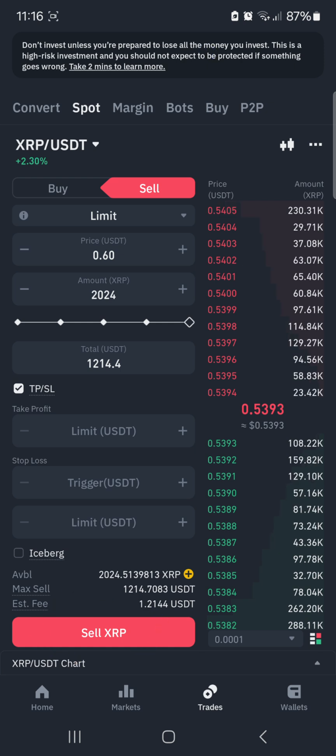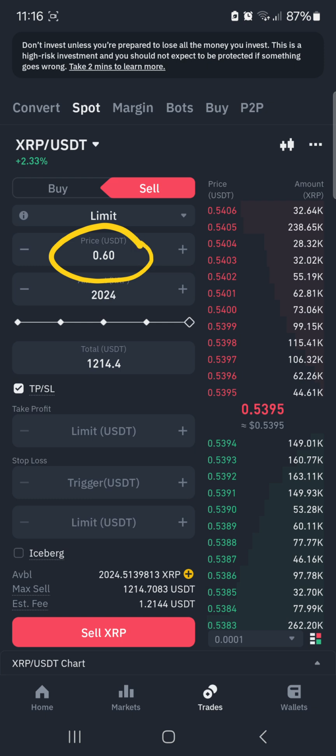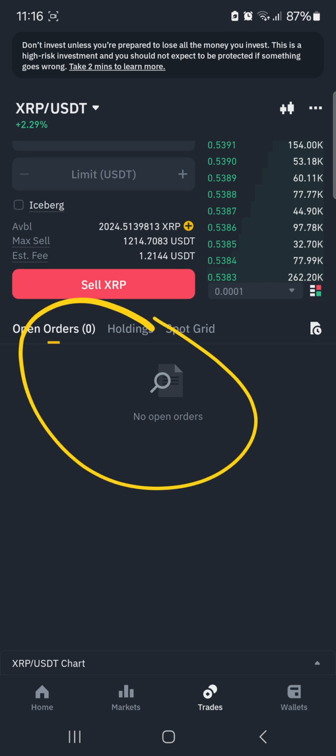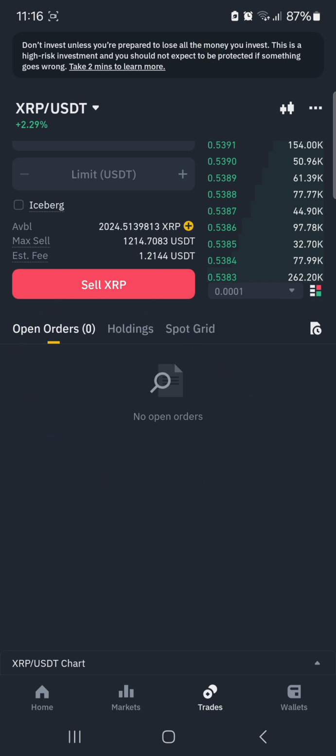Because I'm using a limit order, remember, it will not sell straight away. It will wait until the market reaches this price, and then it will sell my order, complete my order. Now if you see, if I select sell XRP, currently there's nothing down here, but as soon as I select sell XRP, it will open an order here.